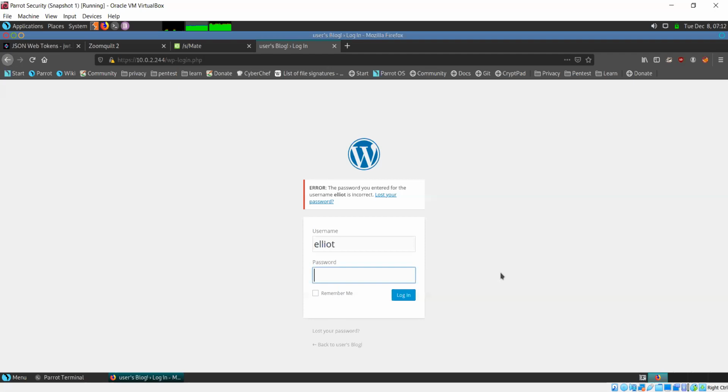Now, since we are going to be doing this cracking, this is again a WordPress website. So for that, we can use WP Scan itself for this purpose.